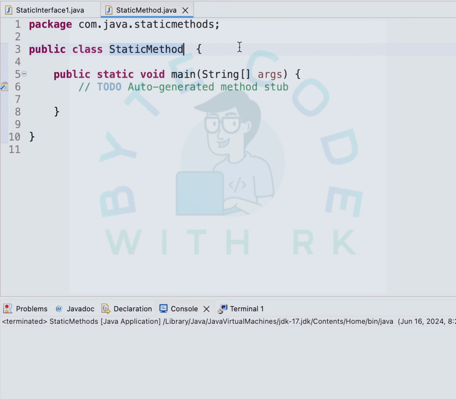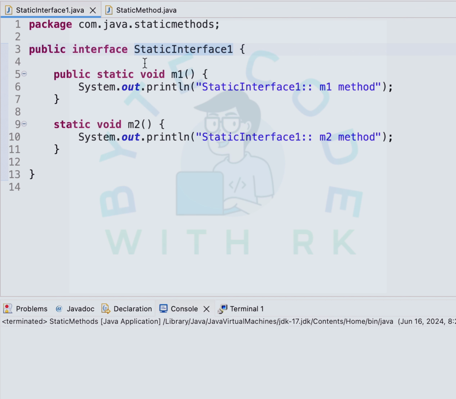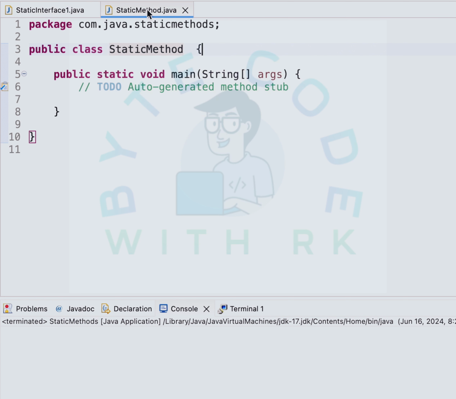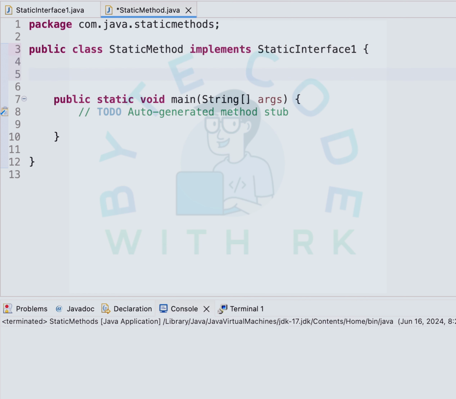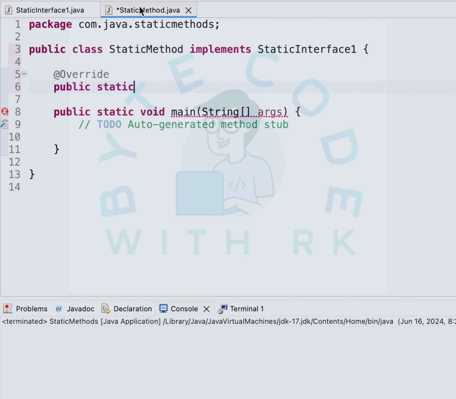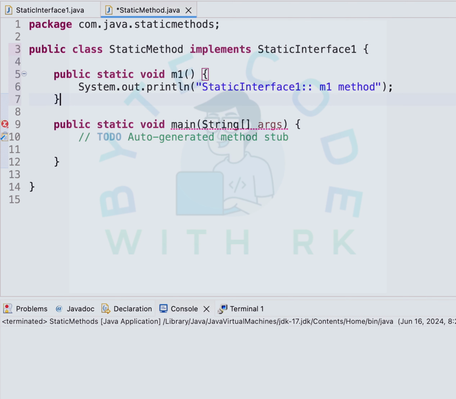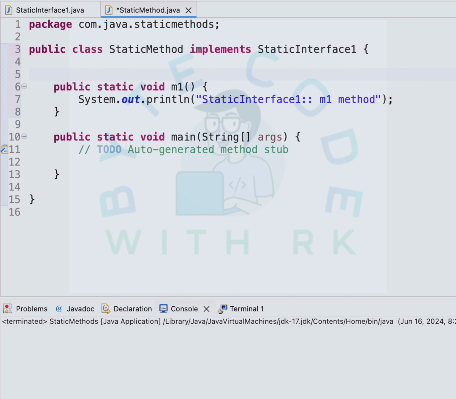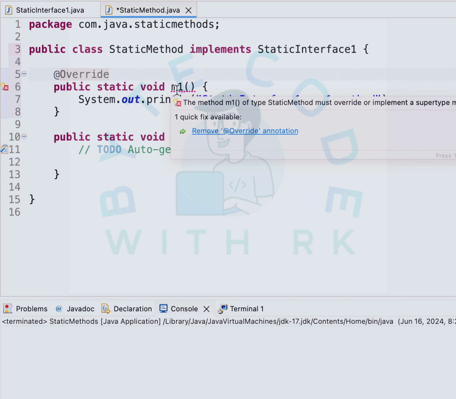So I have created StaticMethodClass. To override the static methods from this interface, StaticInterface1, I need to implement the interface. So here the class implements the interface StaticInterface1. Now I need to override one of the methods from StaticInterface1. Let me copy this one and paste it as the overriding method. If you see here, I will put @Override on the method. The method m1 of type StaticMethodClass must override or implement a supertype method.